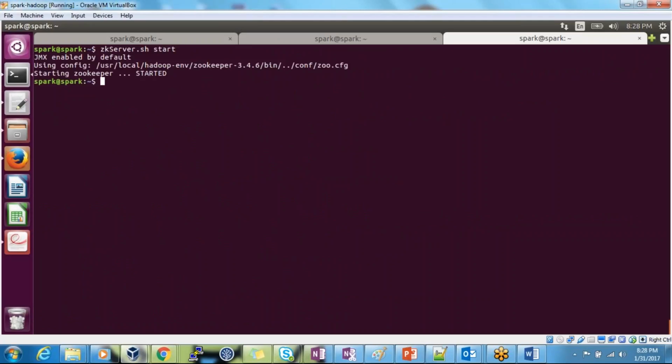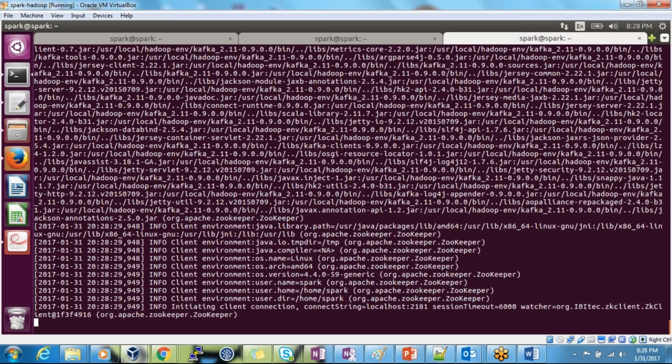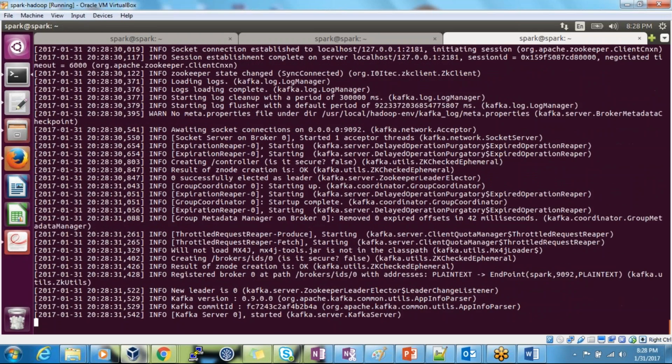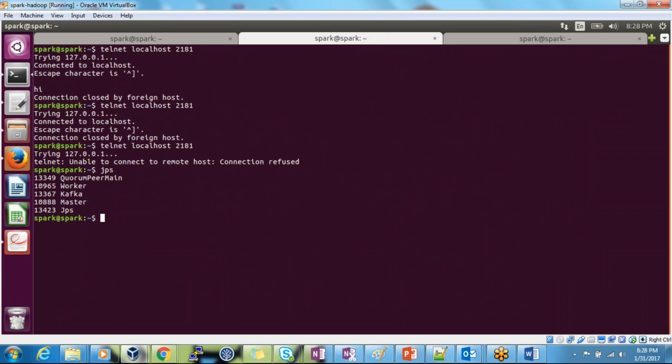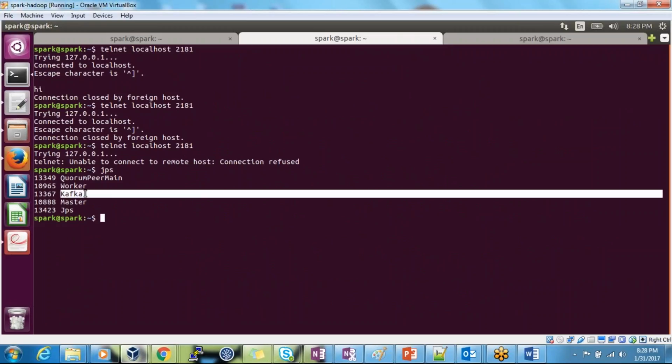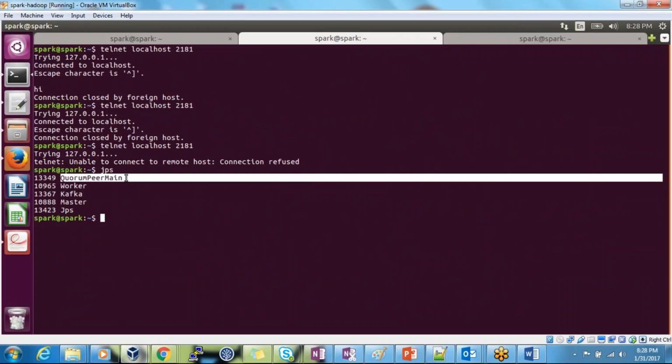Yes, your Zookeeper started. Now let's execute the above command, with $KAFKA_HOME slash config server properties. Let's start. Yep, now it is starting successfully. You can go to another terminal and say jps. You can see your Kafka service is running and your Zookeeper service is also running here.